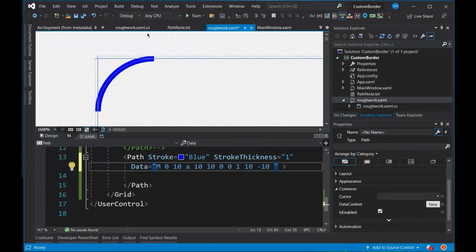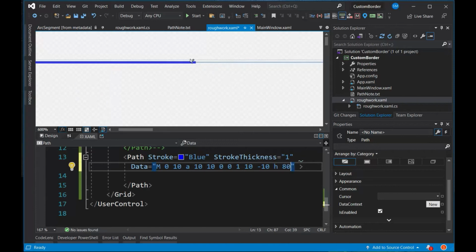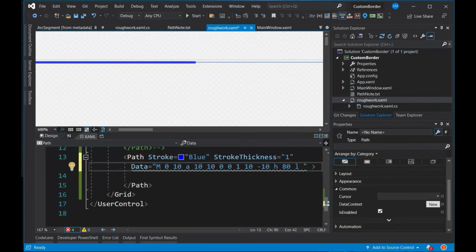So I have my arc here, and how long do I need to extend? So horizontal line maybe 100. Oops, that's very long. So let's say maybe 80. And after this 80, I'm going to go down across, like in the diagonal. So imagine you have a square and you are going diagonally, which means x and y should be the same so that it will be at 45 degrees.